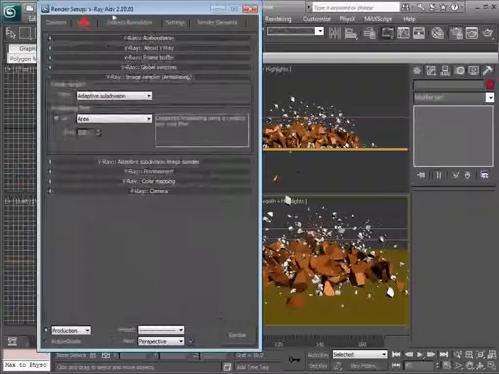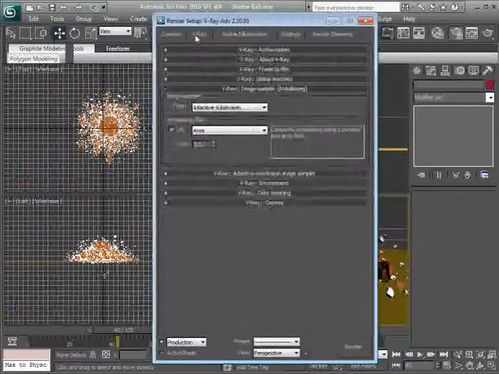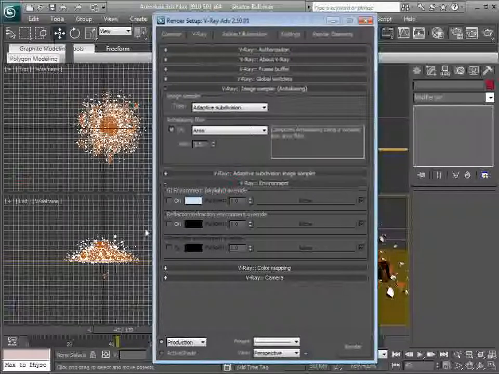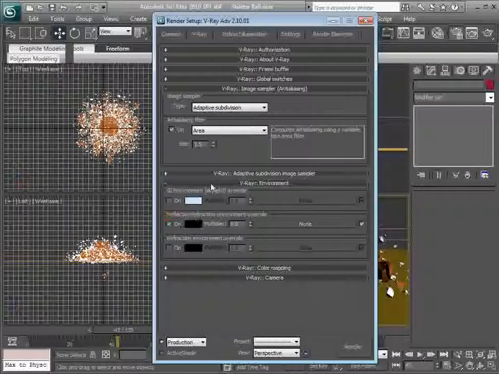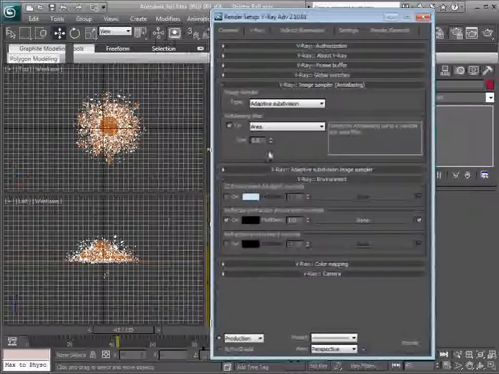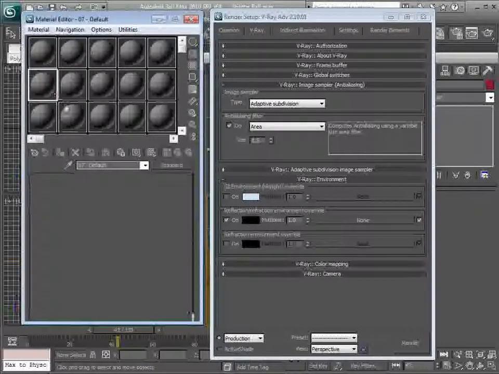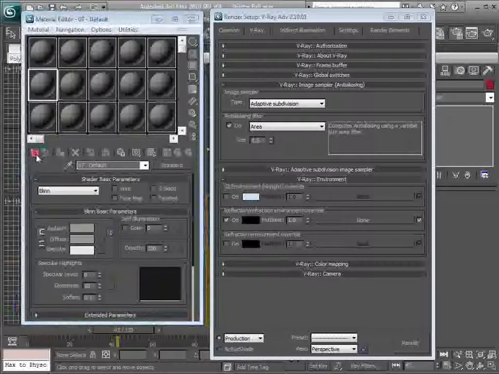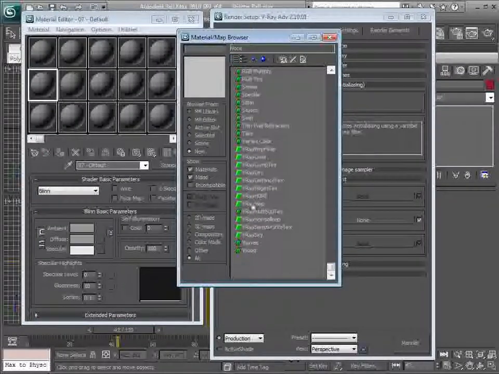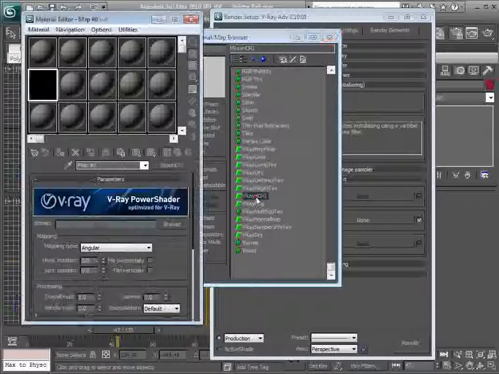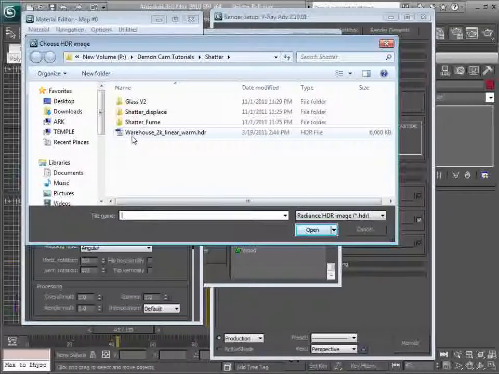And I'm going to come over here into the settings, and we want to go into the environment, and we want to set up the reflection map. So in order to do this, we need to set up an environment material. So if we hit M, it's going to bring up our material editor, and we'll click on one of the slots. We'll add a material, and we're going to come down here to V-Ray HDRI. And then we're going to click in the bitmap here. We're going to browse. And I have this warehouse HDR. Now, it's not an exact match to the room, but it's just going to add some nice reflections.